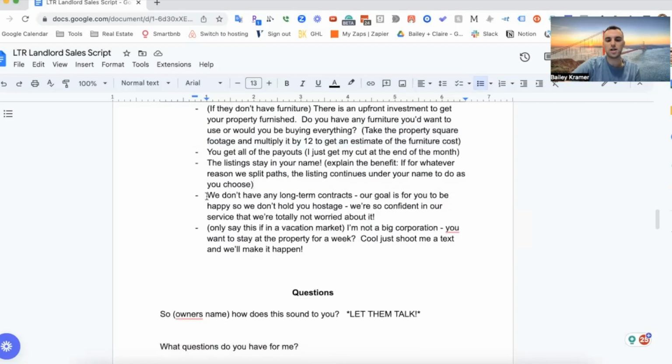Another thing to touch on is that we don't have any long-term contracts. Our goal is for you to be happy, so we don't hold you hostage. We're so confident in our service that we're totally not worried about it. We just want to make you as comfortable as possible because we're comfortable with the service we're providing.